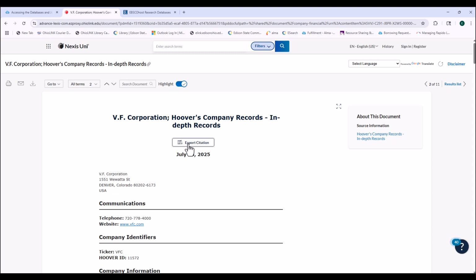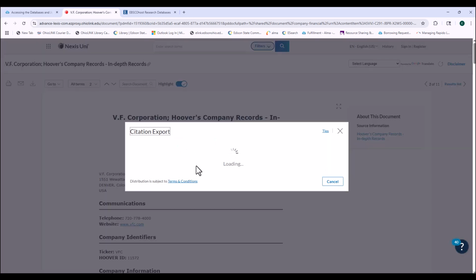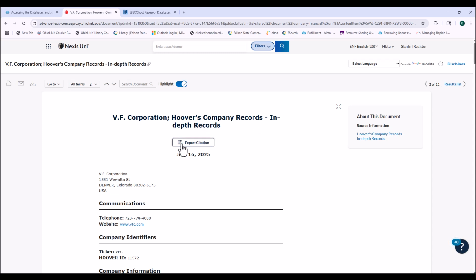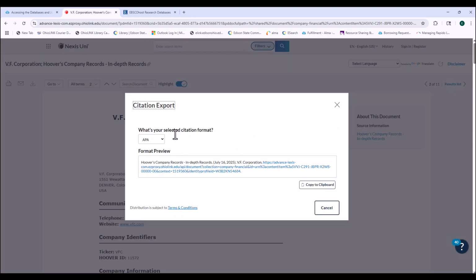But if you need to, you would select the export citation link here, and when it comes up, it'll come up in different formats. So for example, if you needed the MLA or the Chicago manual style. Let me try that one again. There we go. APA, Blue Book, Chicago, or MLA. So if you need the MLA, you select that. If you need the APA, you select that. There it is. You can copy it to your clipboard, and then paste it in your document.